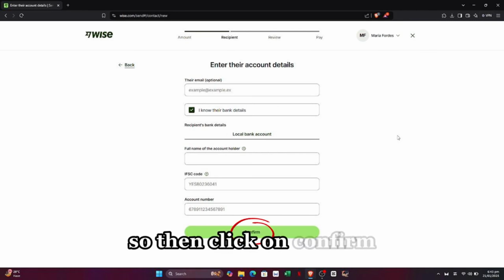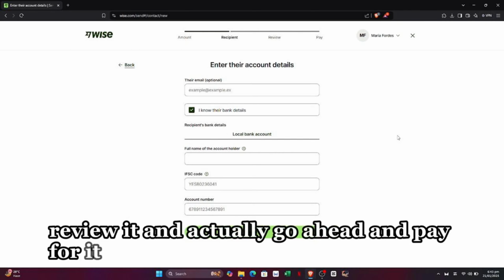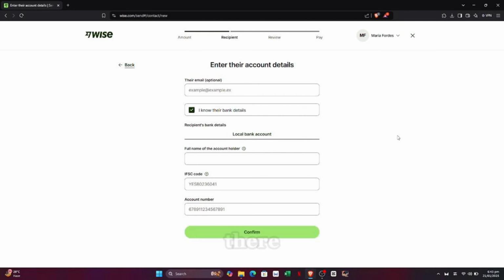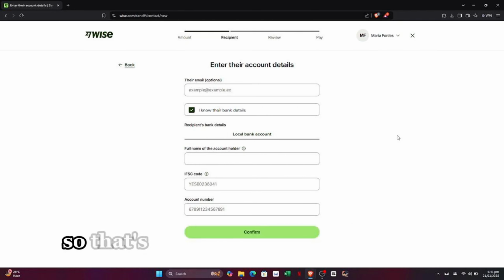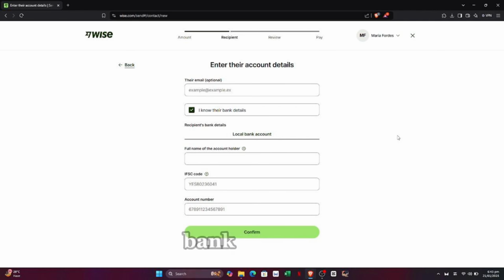So then click on Confirm, review it, and actually go ahead and pay for it. And after paying for it, there you have successfully sent the money to your receiver. So that's how to transfer money from India to Bangladesh bank account.